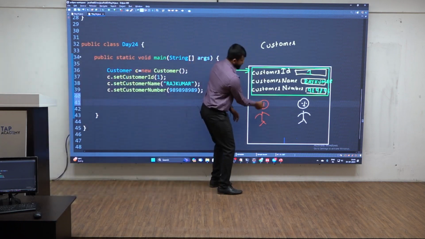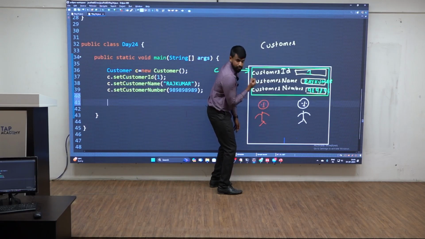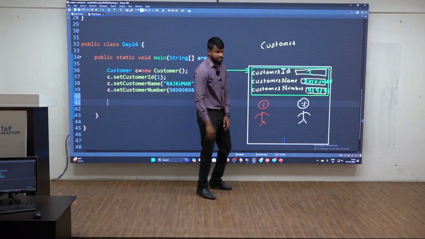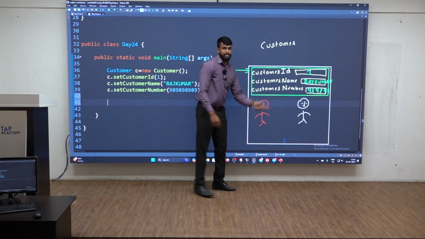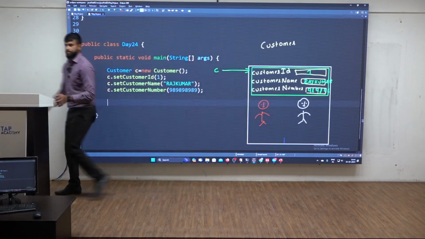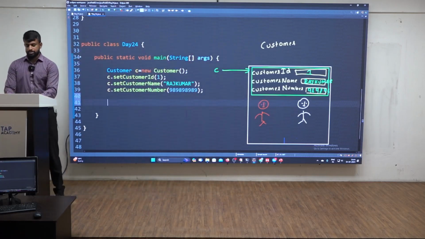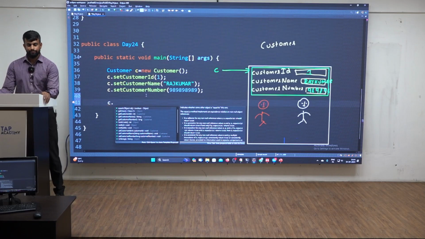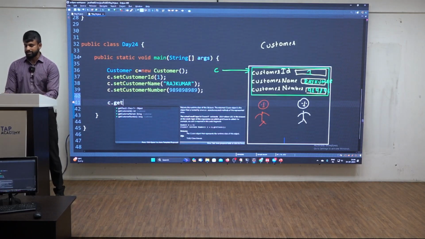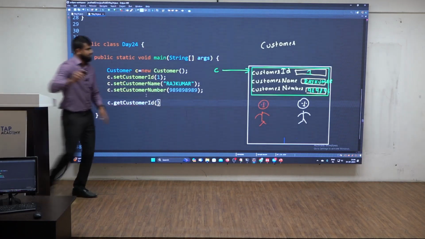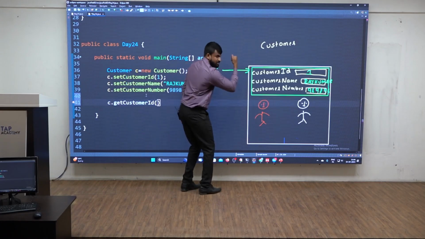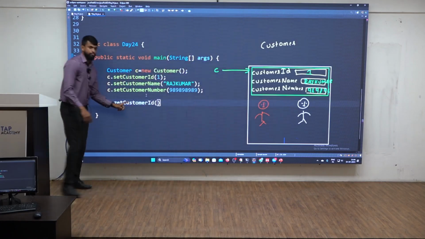To set, you have used setter. Now I want to get. What should you use? Getters. Now I want to get the customer ID. Which is the method you will use there? Very good. c dot what? So you should tell it as getCustomerId. And this will give you that customer ID, and your duty is to print it.